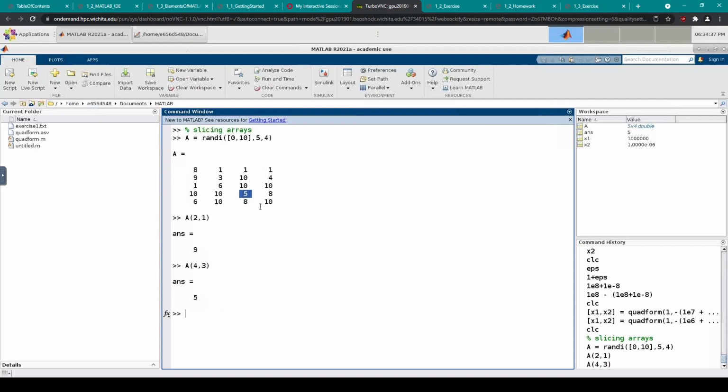So the question is about the function that I use to generate the matrix. The function is randi, and it will tell you this in the tooltip if you type it: it creates random integers. I told it that I wanted random integers in the interval from 0 to 10, and then I wanted to make a 5 row, 4 column matrix, which is what those inputs are.